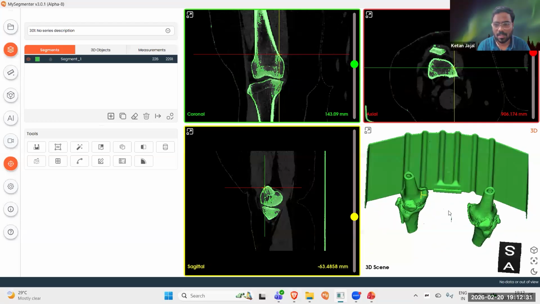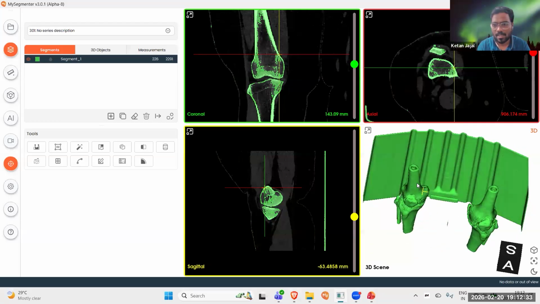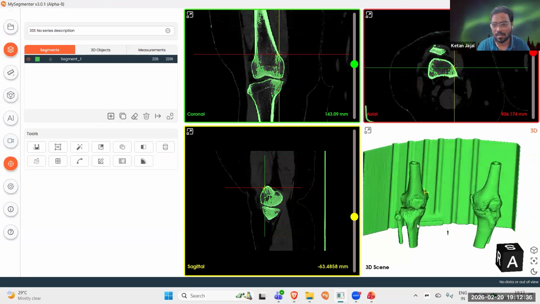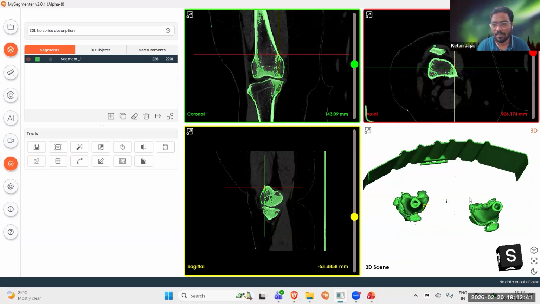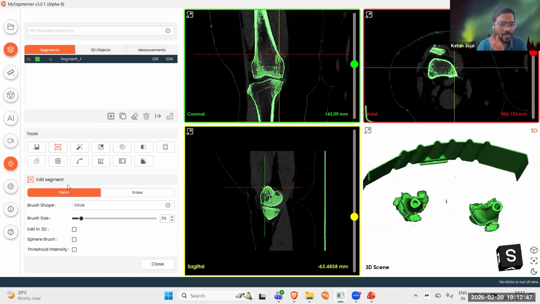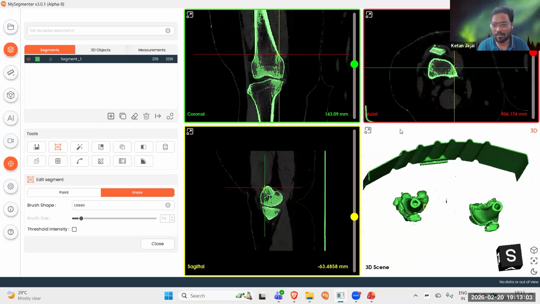For our demo purpose, I will stick with the right side of my knee here. So to get rid of all the other information, the second tool that we have is edit segment. Here, if we go deep into this particular tool, we have paint or erase. For now, what we need to do, we wanted to erase the other part that we have. So I'm clicking on erase and I'm clicking on lasso so that in a freehand manner, I can select these regions. So I have selected brush shape as lasso.